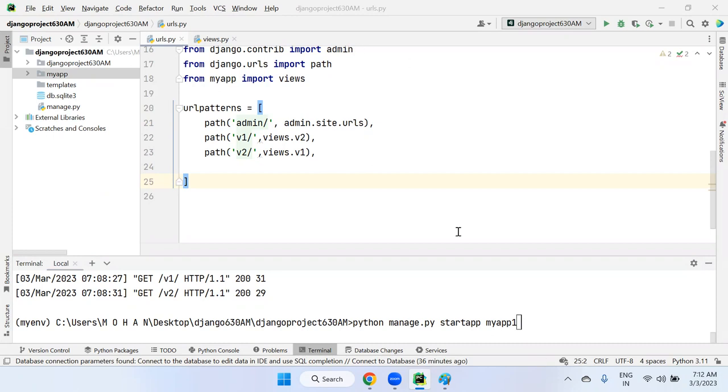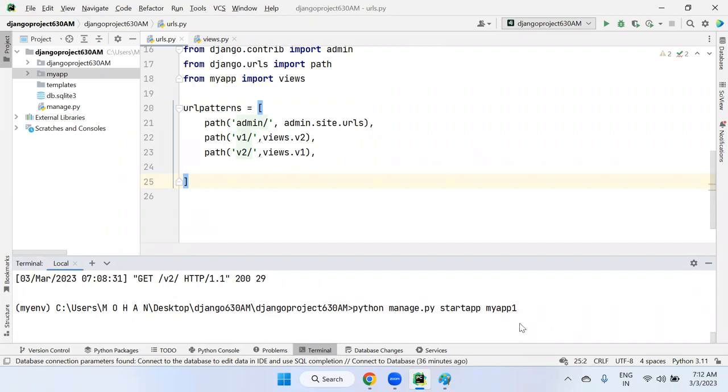Why we need to create myapp1 is a different topic I'm going to show you, because we can create many applications under one project. For every application, there is no need to create a separate project. A project contains multiple applications. So that's the reason I'm creating one more application, python manage.py startapp myapp1. So myapp1 is created.